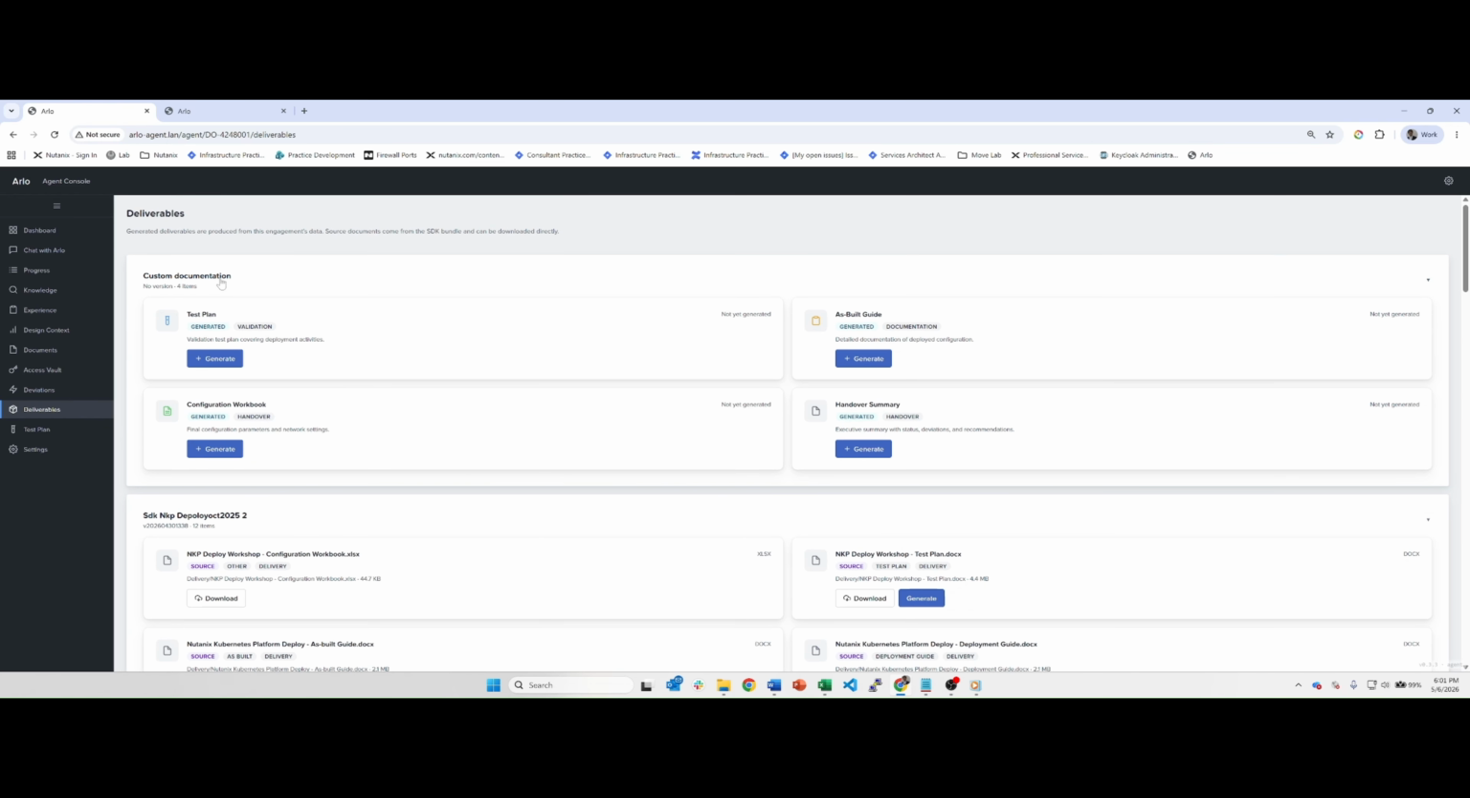You can also notice there's a custom documentation up here. This is pretty cool. So if you're a customer that wants a combined as-built, a combined configuration workbook, and combined test plan, you can do this here. And what it will do is Arlo will create its own document using AI. So it'll generate its own test plan, and it will generate its own as-built, and it will combine the entire architecture into a single document.